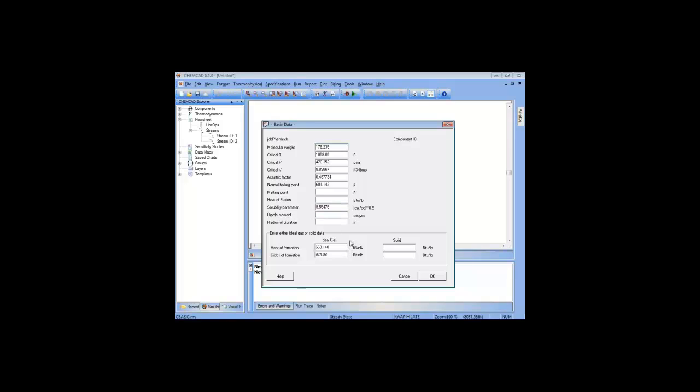Basic data, we have slightly different numbers. With the subgroup method, we are able to predict the ideal gas heat of formation and the ideal gas Gibbs of formation. We're also able to predict solubility parameter. We have a predicted boiling point. So from subgroups, we're predicting a boiling point of 601 degrees. From our first chemical, you may recall the boiling point of phenanthrene is 645 degrees. So we see there's a bit of accuracy being lost here.